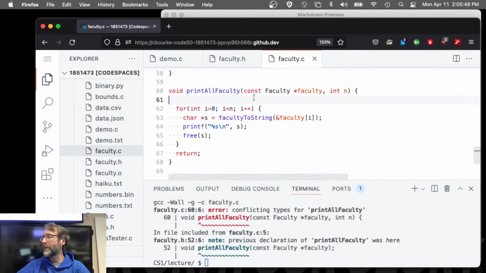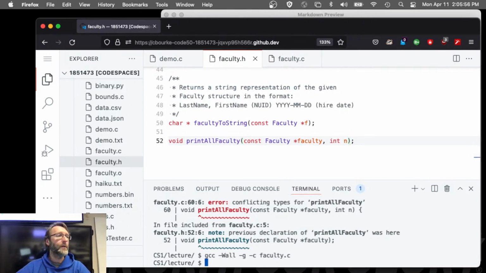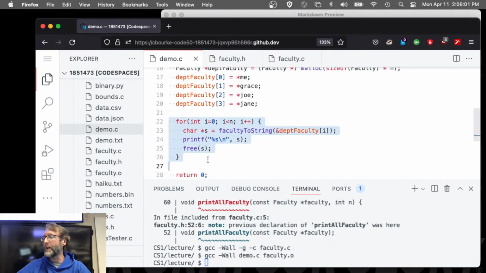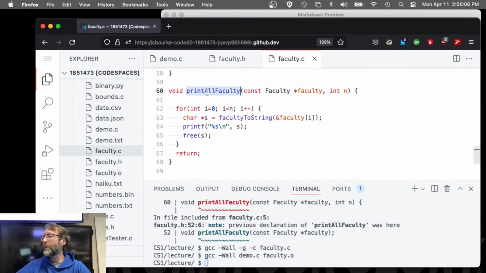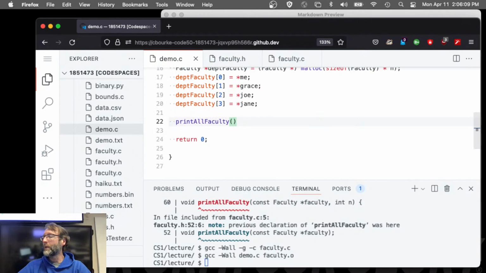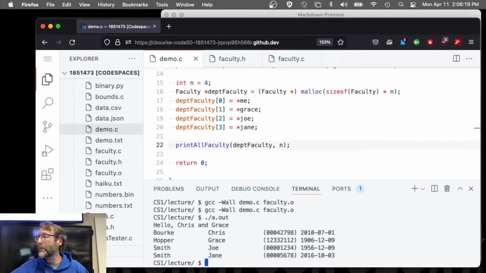Print all faculty. Oh, and then I have to change it in the header file too. There we go. And now it compiles. Does it compile with the other one? Well, yes, it does, but I'm not using that function yet. So let me go ahead and get rid of this function and call my print all faculty function here. Dept faculty, and there are n of them, which I put into this variable up here. There we go, and a.out. Now I can reuse that as much as I want. Okay?